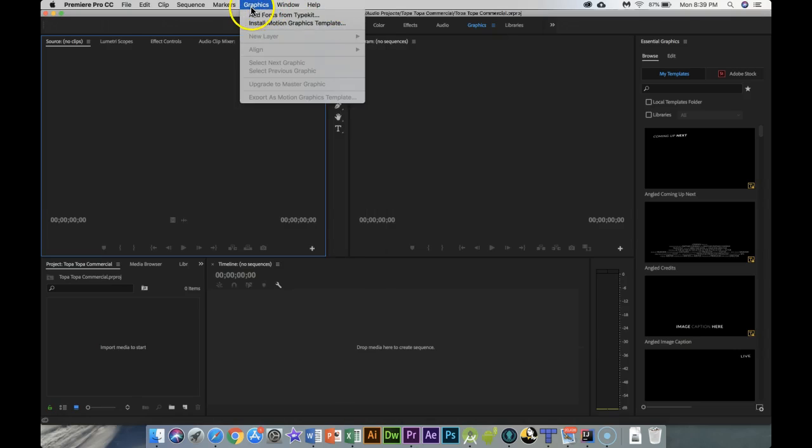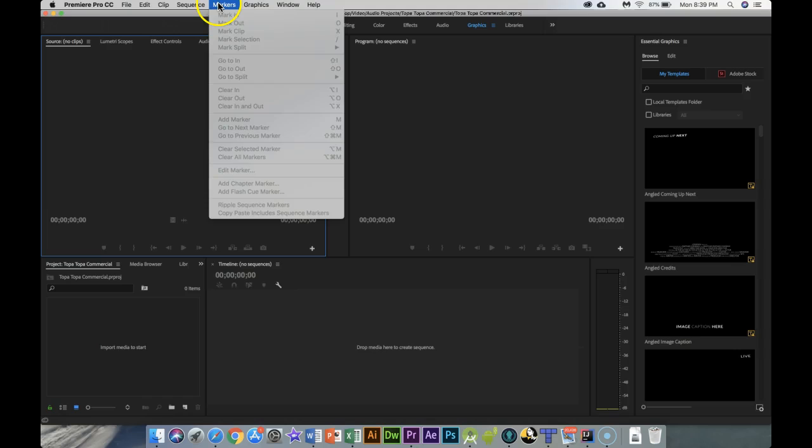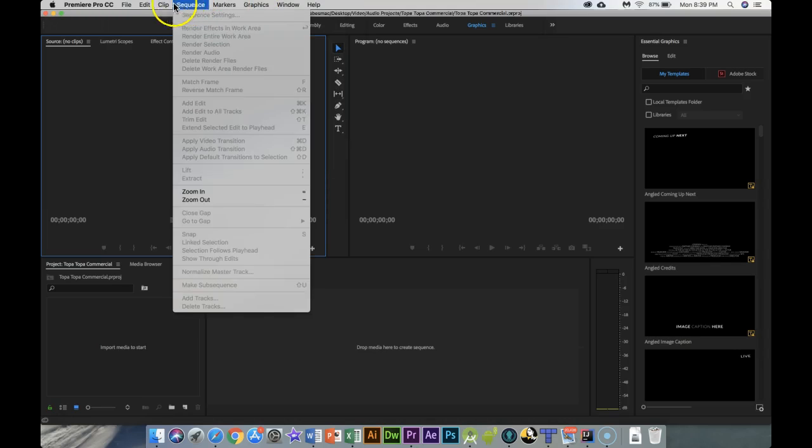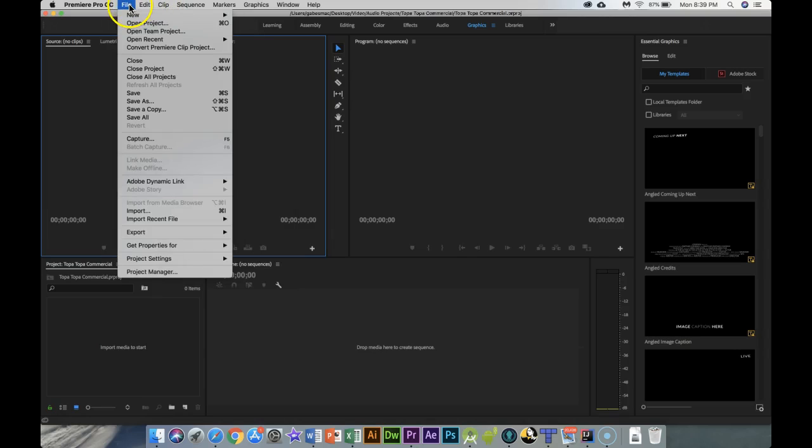Okay, we can still navigate to almost everything using the tabs at the top: graphics, markers, sequence, clips, edit, and file. File is where we need to save all of our stuff. Premiere Pro, especially on these computers, tends to occasionally close out or freeze. So save often and frequently. Save all is what you actually want to click on once you start doing this.